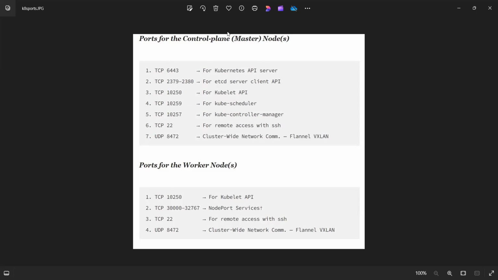Then next port, starting from 2379 to 2380. Yes, 79 and 80. We are going to open for etcd server client API. This communication, okay, like etcd server client communication.